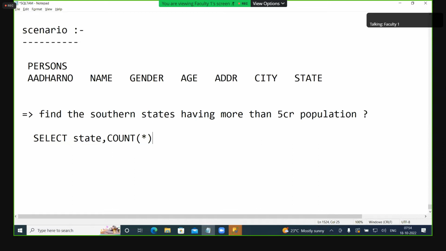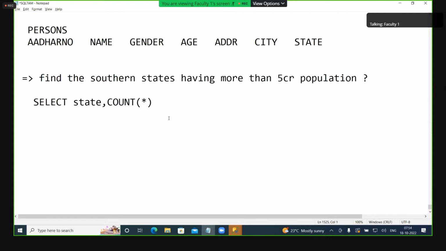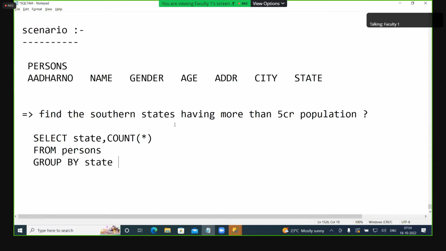The questions will not be the way you think. The questions will be like this, so you have to analyze. Population means what? Count star. Then from what? From persons. Next one, group by what? State. Group by state. What does this give? All the states.